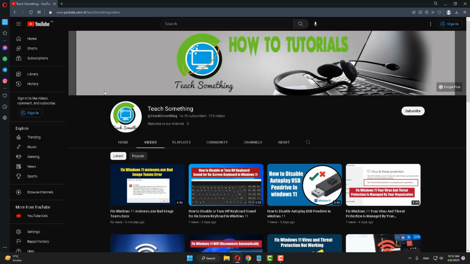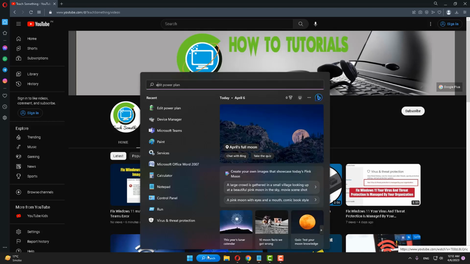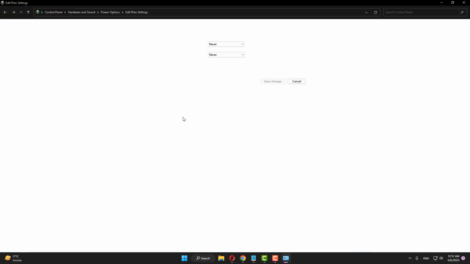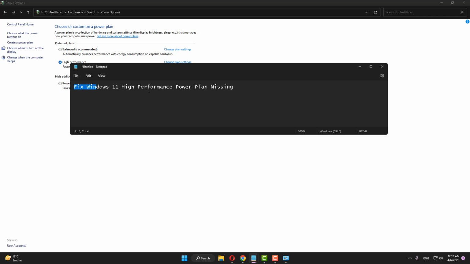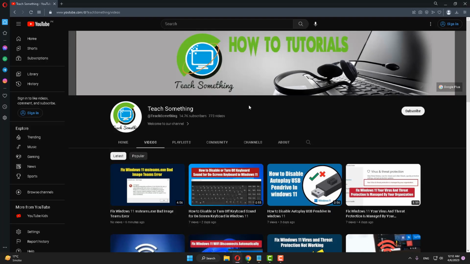So after this, close it, open edit power plan, go to your power options, and now you can see the additional plans. Now you can see the high performance plan is gone. So this is a way.